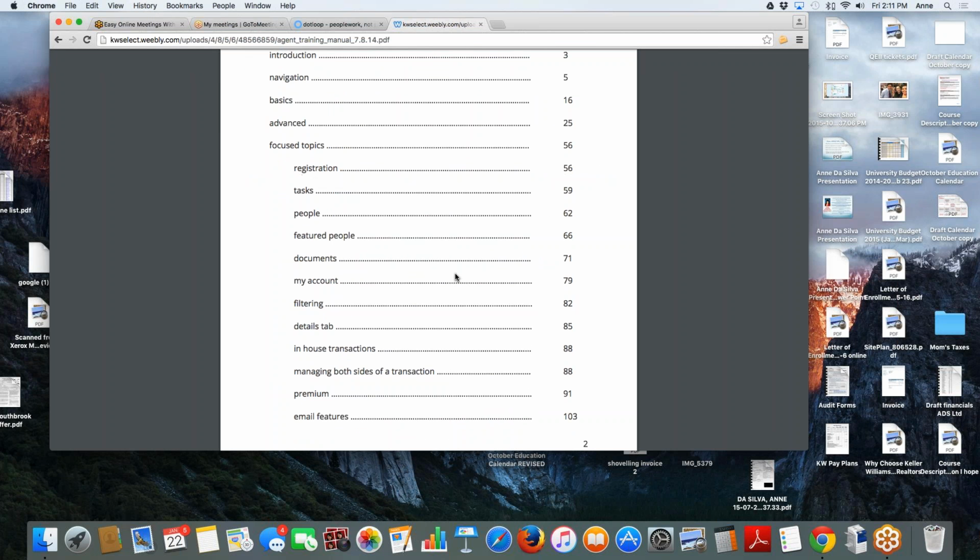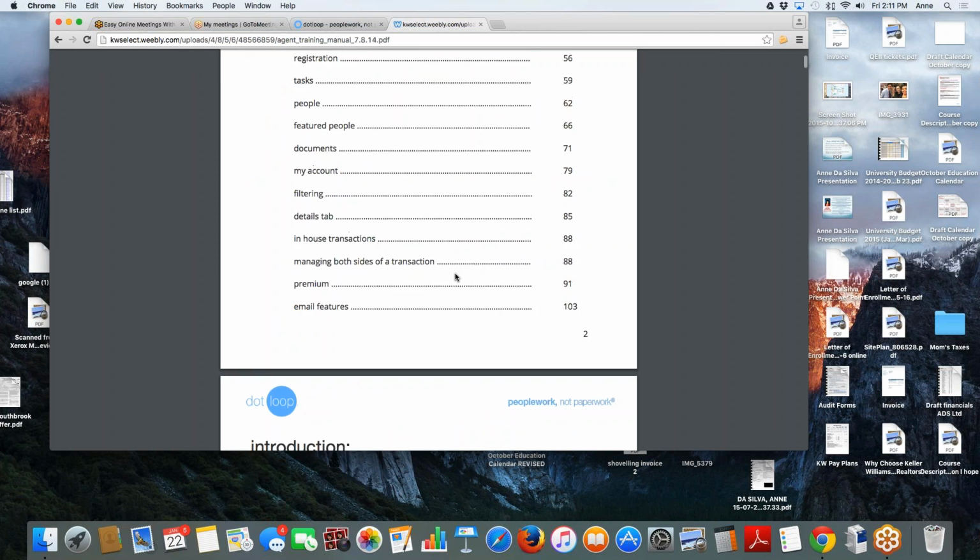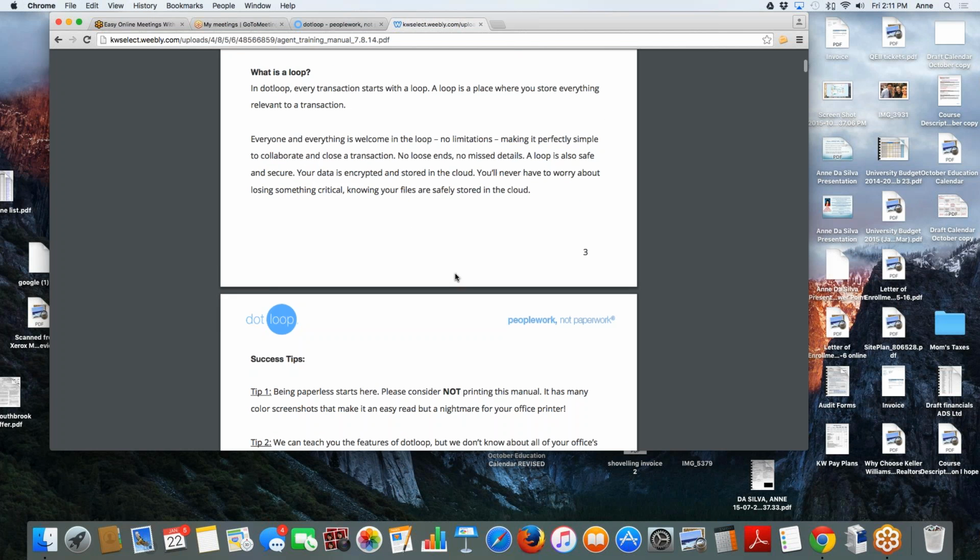So it's advanced, like how to do a task, how to add people. It's very simple and user-friendly for you guys as a resource at 11 o'clock at night when you're freaking out and not quite sure what to do and you're in a rush, okay? So please use that. You can save it on your devices.